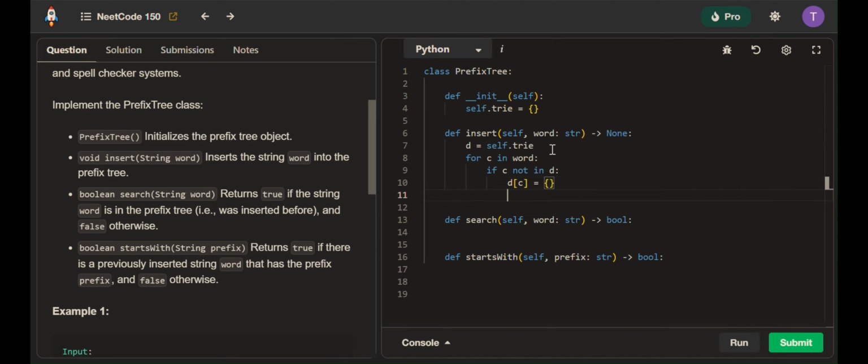It's going to be equal to a new dictionary. And every time we want to go one layer deeper inside the nested dictionaries, for each character, if the word that we're given is apple, we want to first see if A, so the first character C here is going to be A. So if A in D, initially D is pointing at the surface layer of the dictionary. So yes, it is there.